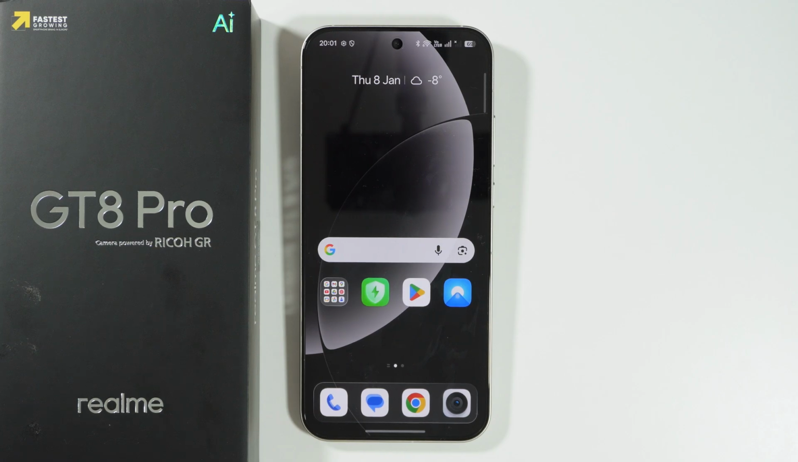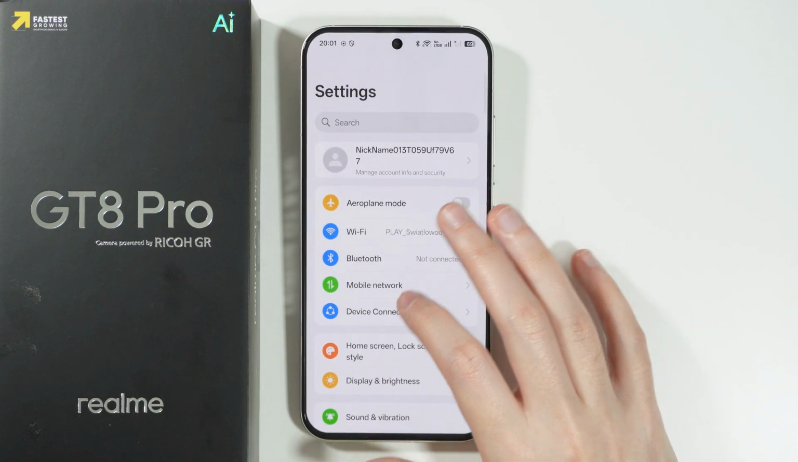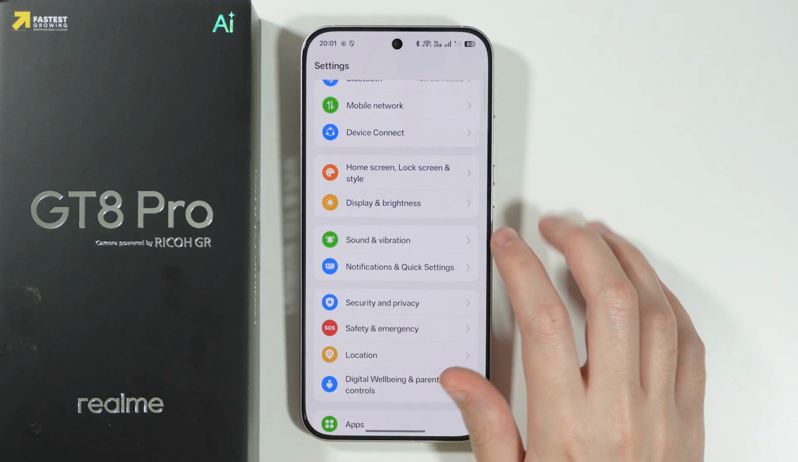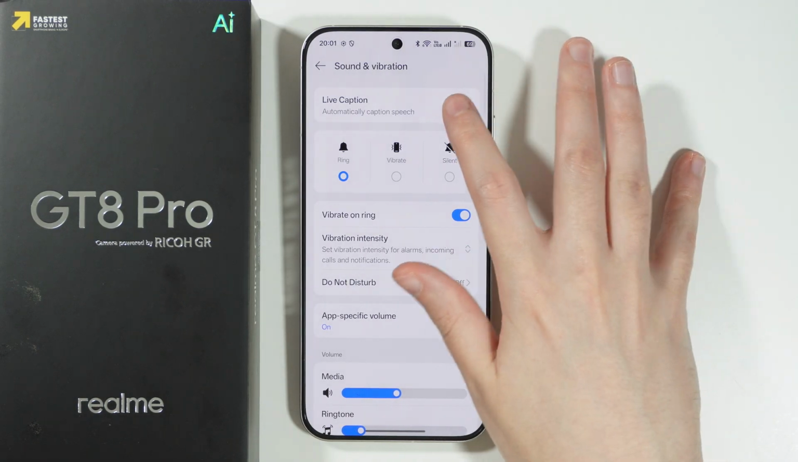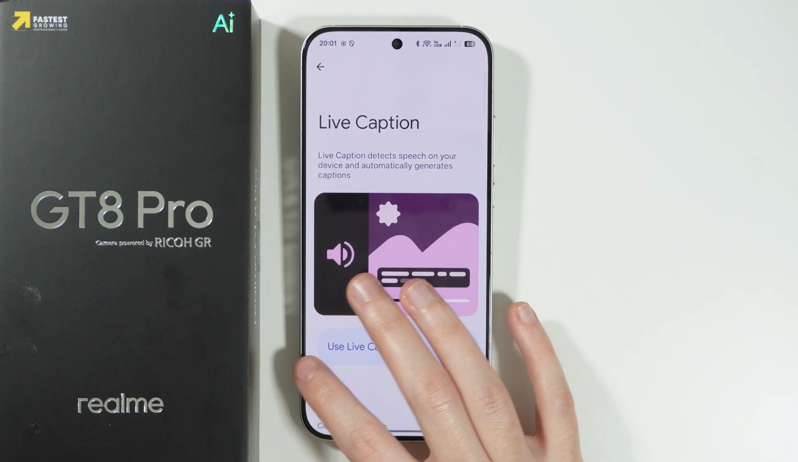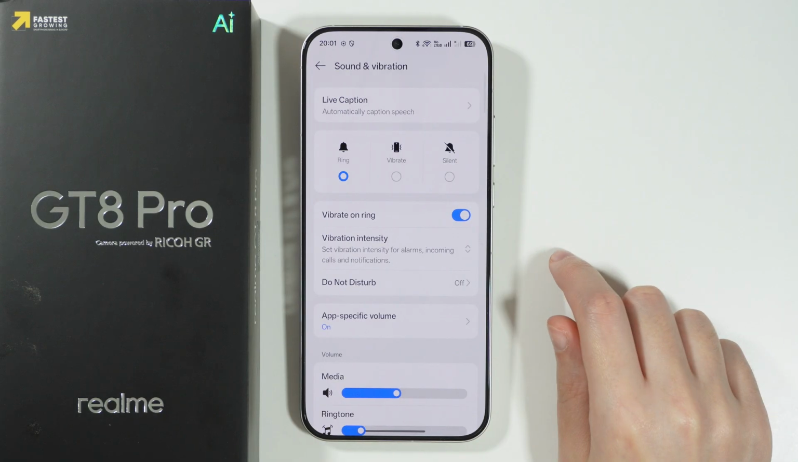If you want to find and manage sound settings on Realme GT8 Pro, first of all, we need to go to Settings. Over here in Settings, we're going to scroll down just a little bit in order to find Sound and Vibration in this place. Here we can find Live Caption.